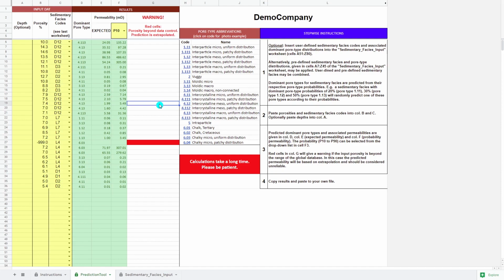Prediction of dominant pore types is based on sedimentary facies and associated pore type probabilities. Where two or more pore types are probable, the pore type is randomly assigned in relation to the pore type probability. The predicted dominant pore type is given in column D. The associated predicted permeability based on porosity and pore type is given in column E.